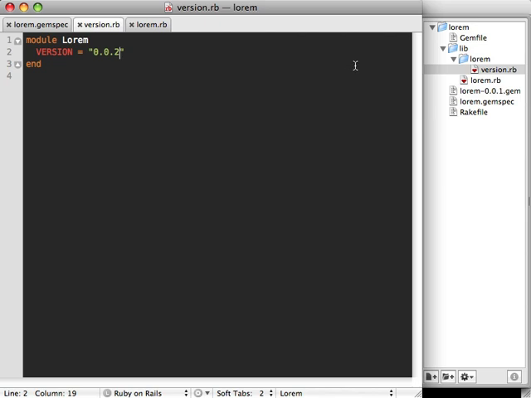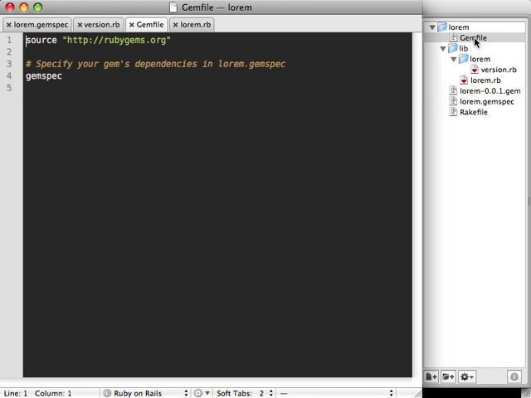Now there's two more files in here that Bundler generated for us that I have not yet covered. There's the Rakefile and the Gemfile. Let's take a look at the Gemfile first. Now you know your Gemfile is for managing gem dependencies with Bundler. And if you look inside of here, there's one line called gemspec.